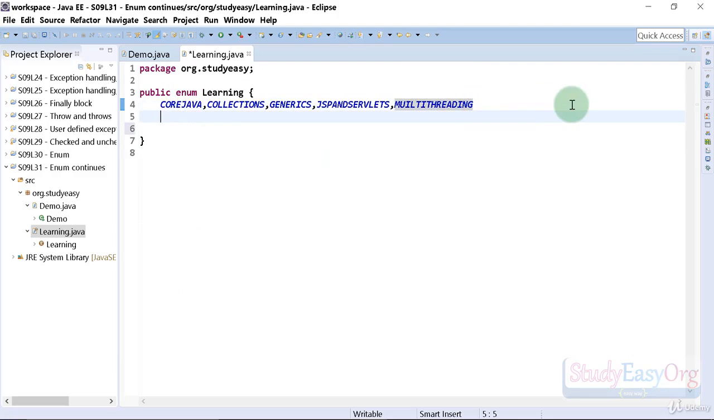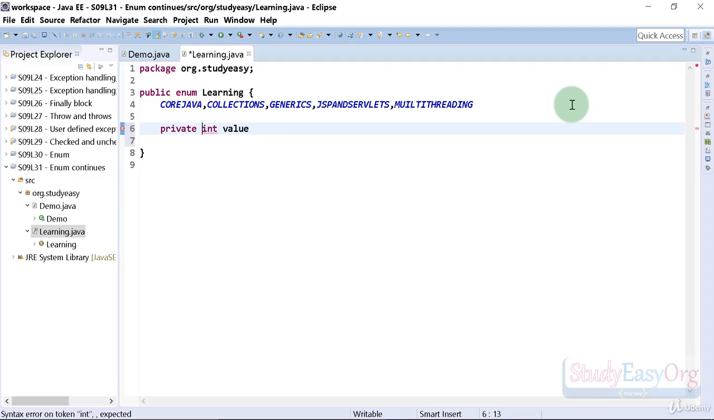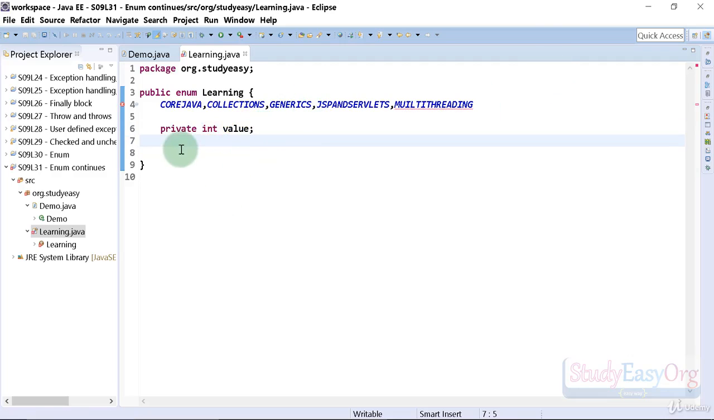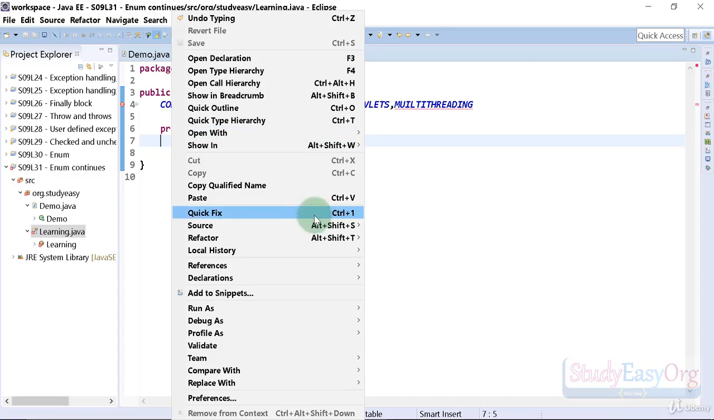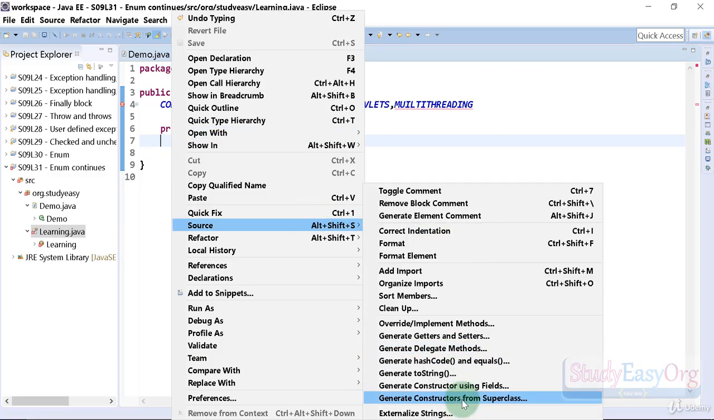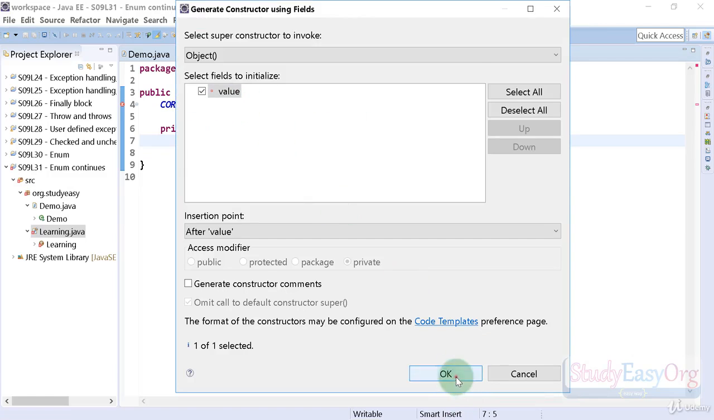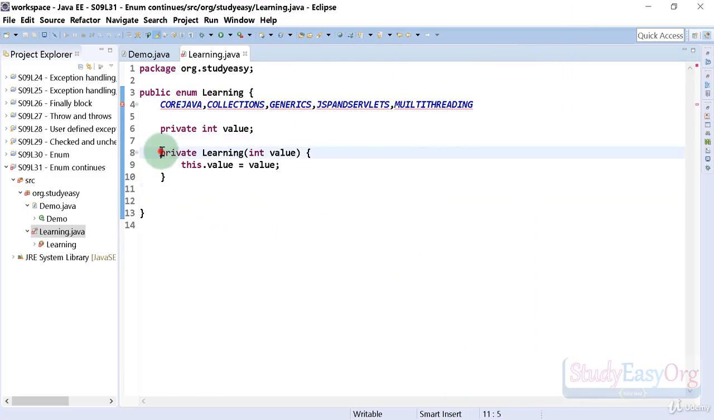For doing so, we would require a variable. So this variable could be of any type. For the sake of simplicity, we will take an int entity, and the name of the variable could be value, and the type as of now would be private. All right. And now moving forward, let us add a constructor in here. So I will right click, navigate to source, and add in a new constructor in here using the field. Alright, so now we have a constructor and we also have a variable.